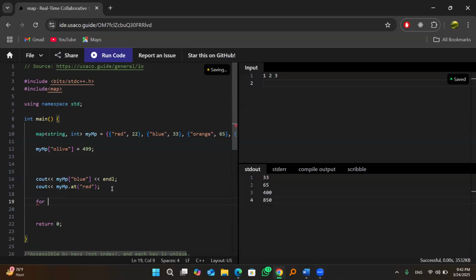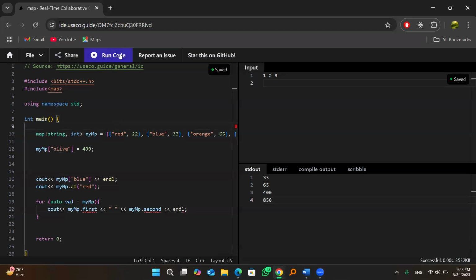Let's use a for each loop. So auto, let's take the value of my map and then cout. Since there are two values in a map, the key and the value of that key, first I have to access the key in this case. So write the map name, my map, then use the key. You access the key, then in the space, then access the second, then endl. Okay, now let's run it.